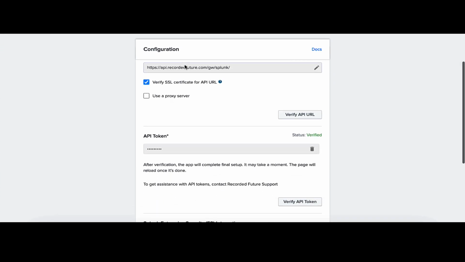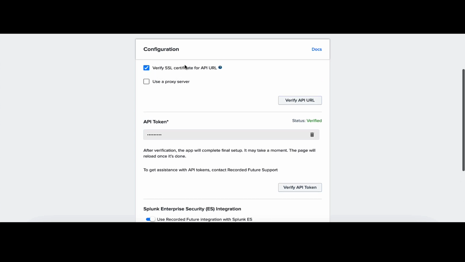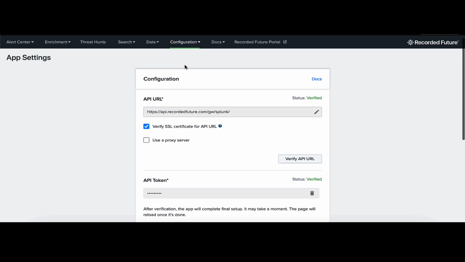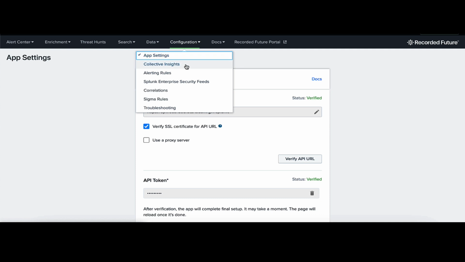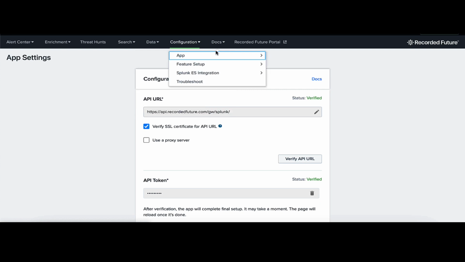The app settings page briefly here shows you the basic configuration needed, where the API URL is input, any form of verification of those SSLs, and also the API token. Selecting now the Docs page, we provide documentation on the app itself, any feature setups, Splunk Enterprise Security integrations, and also troubleshooting documentation.